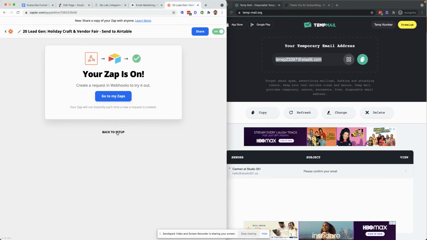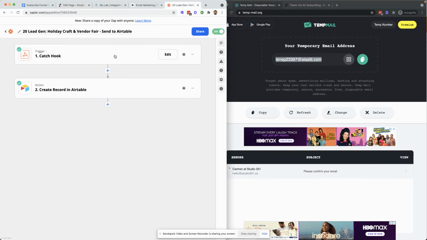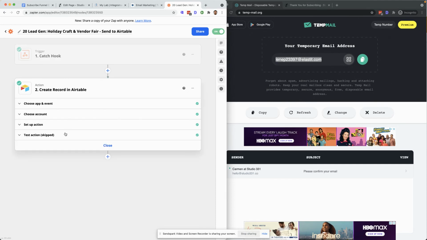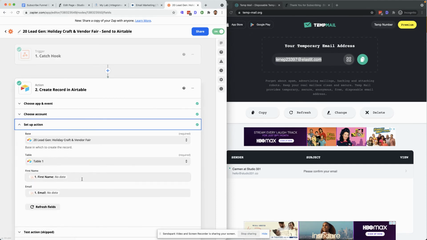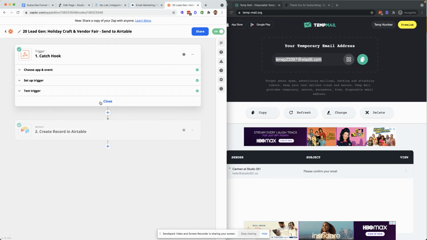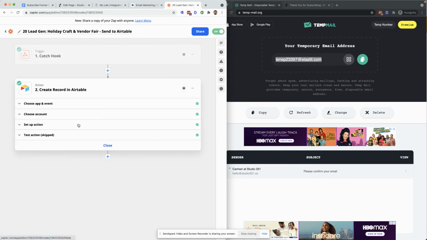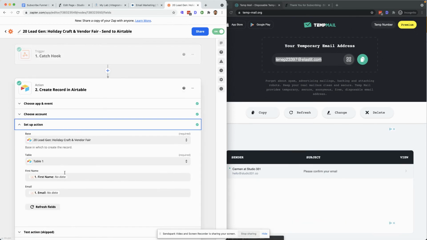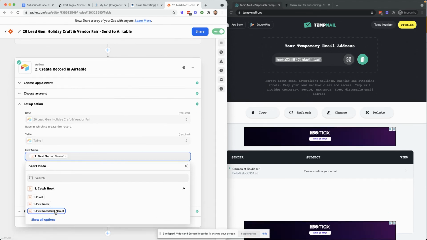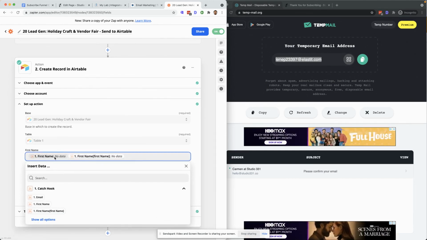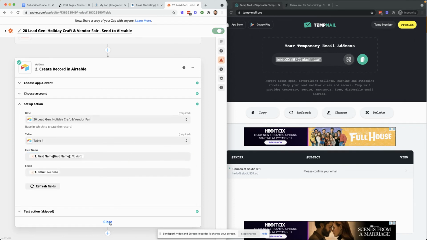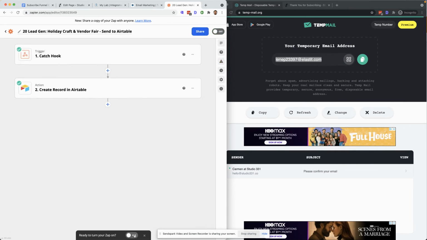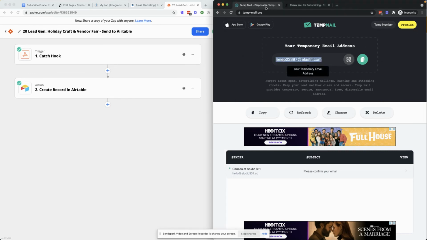Let's go back here again, back to setup. Setup action. Test trigger. I wonder if what we need is, I wonder if it needs to be this here. Okay, let's try that. Close, turn it on, and let's try it one more time. So I can just refresh. Okay, and here I can see the email.